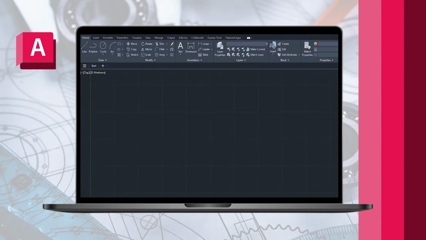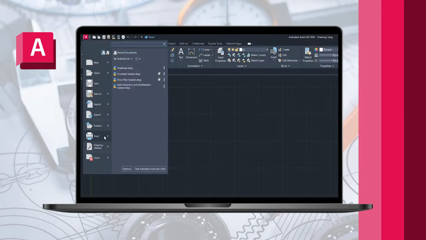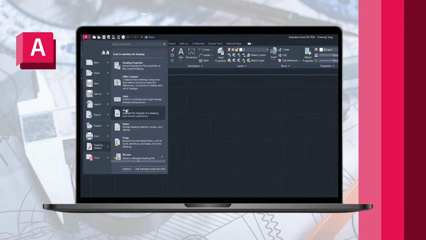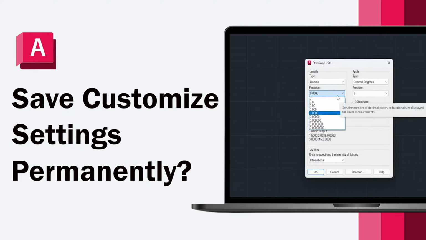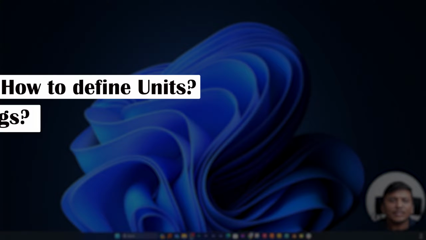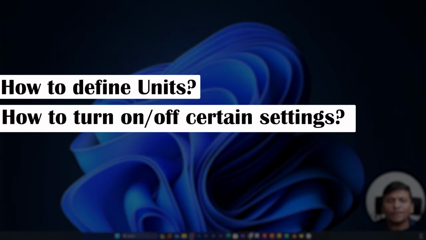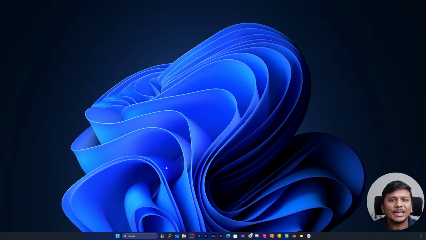In this video, we will talk about a very important setting that we should do inside AutoCAD. This is going to save a lot of our time, so stay tuned guys. We will talk about how we can permanently save some of our customization that we always do inside our drawing so that we do not need to do it again and again, such as defining units, turning certain settings on and off, how we can save it permanently. So let's see how we can do it.